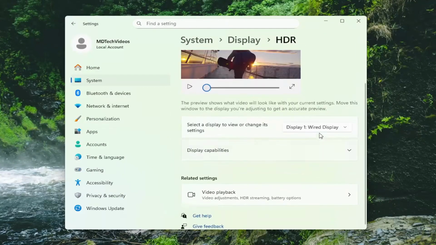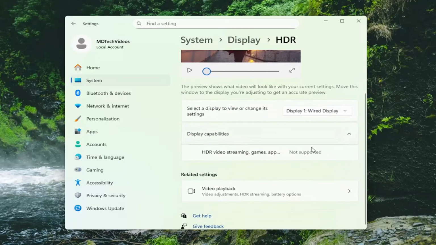And then assuming your hardware supports it, if you expand display capabilities, it should show it here, whether it's supported or not. You could then modify those respective settings on this page, and that's pretty much it.